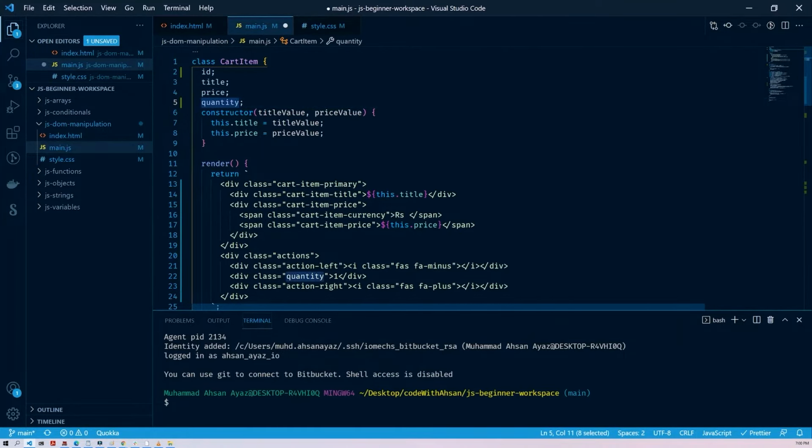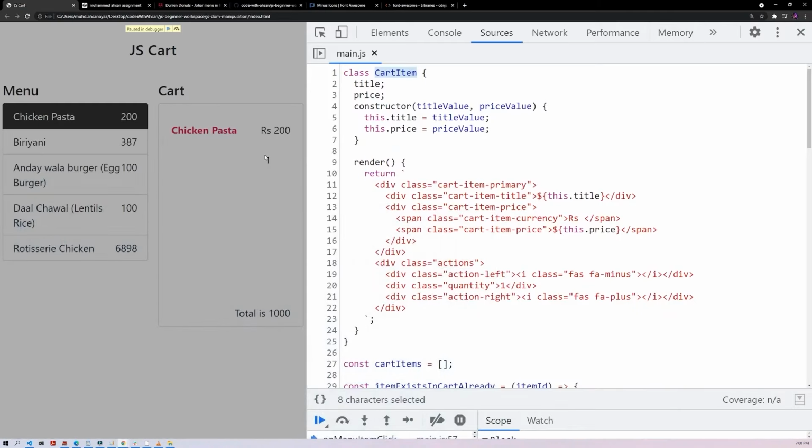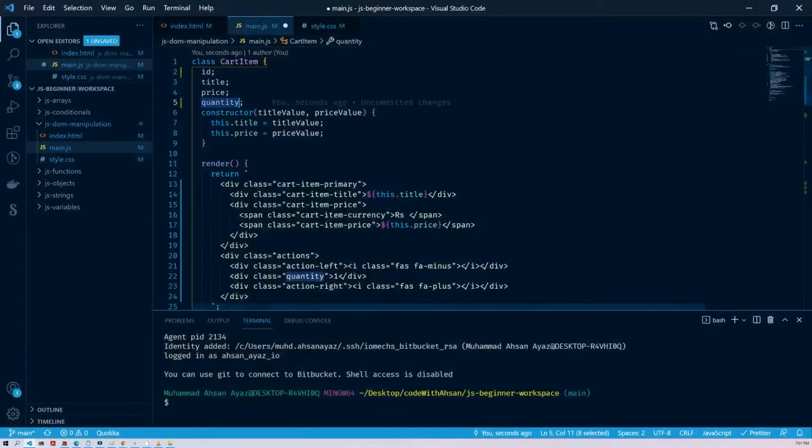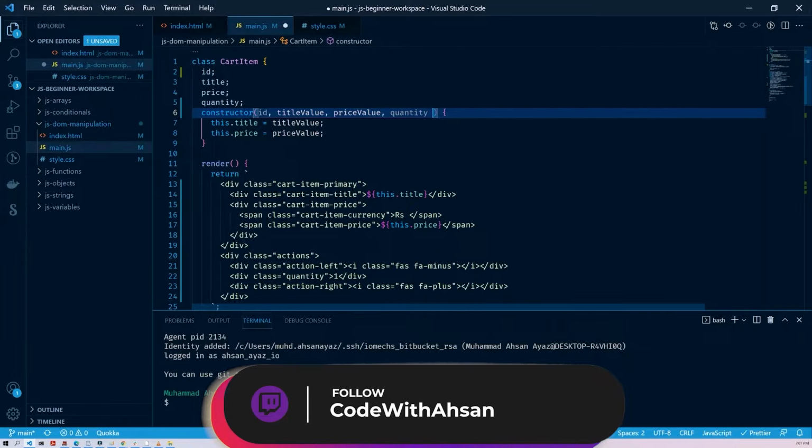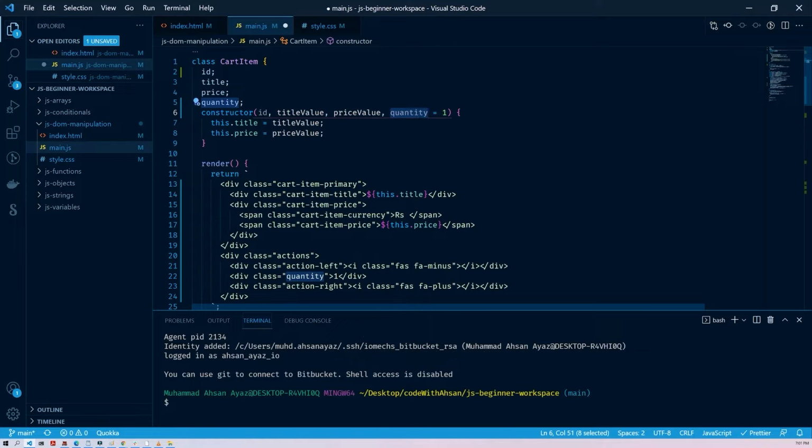All right. And this quantity reflects here when we have this value here. So when we have a cart item, that means we should have a value for its quantity, a value for its price, a value for its title, and we should also have its ID. So what I'm going to do here is use the ID, the price value, and the quantity as well. And by default, we are going to say the quantity is going to be 1. So if we don't provide the quantity, that's going to be 1 by default.